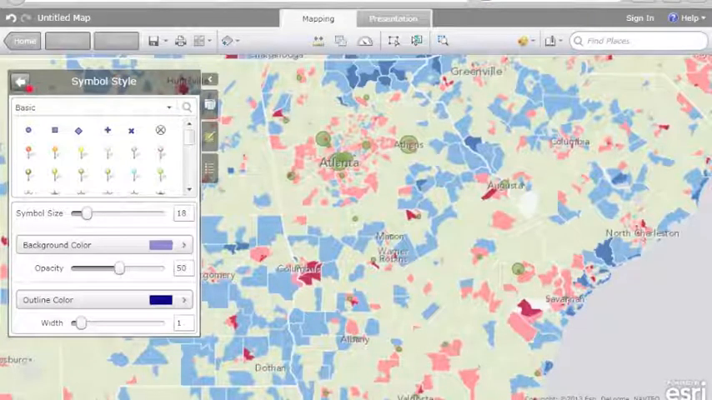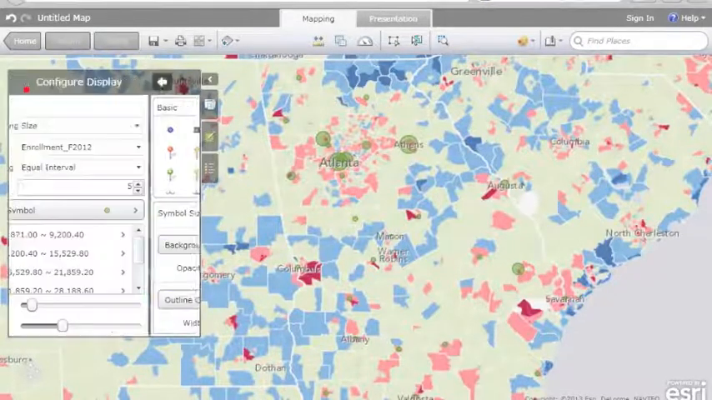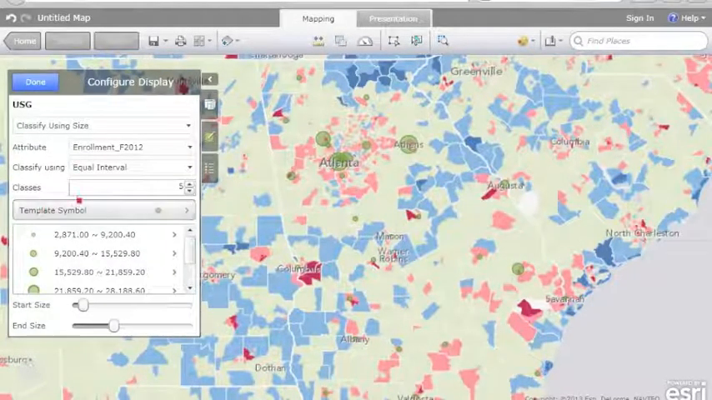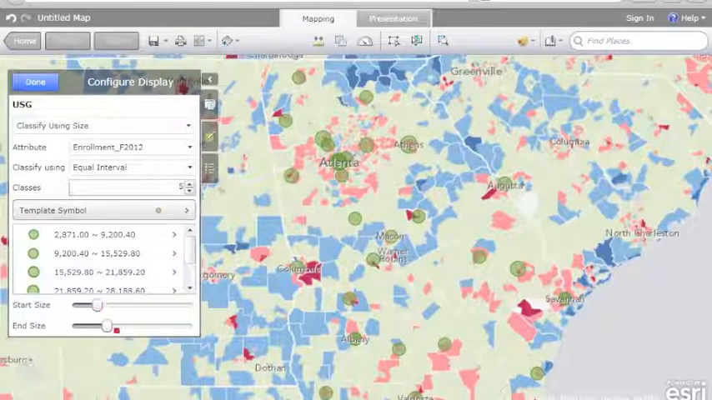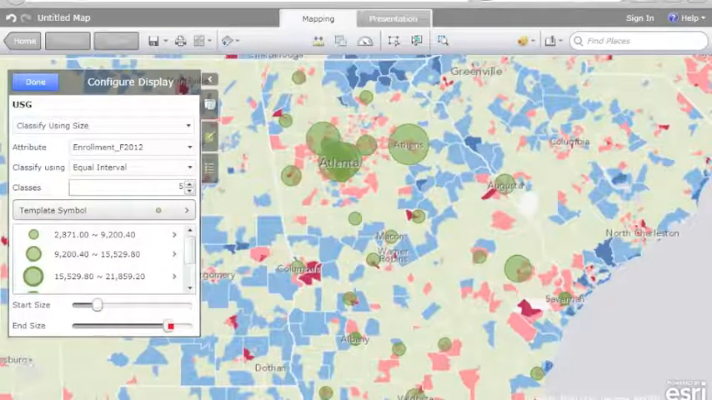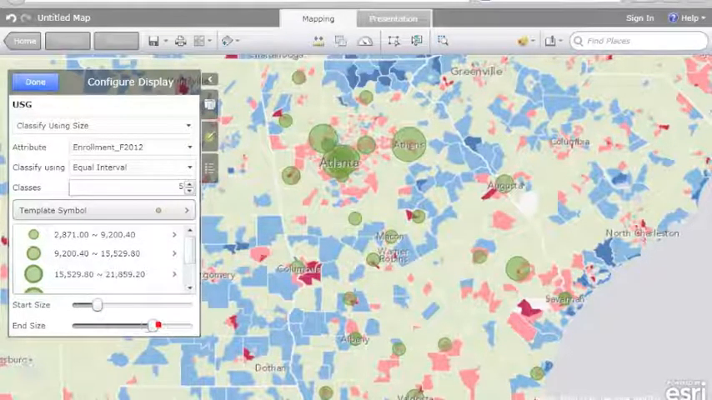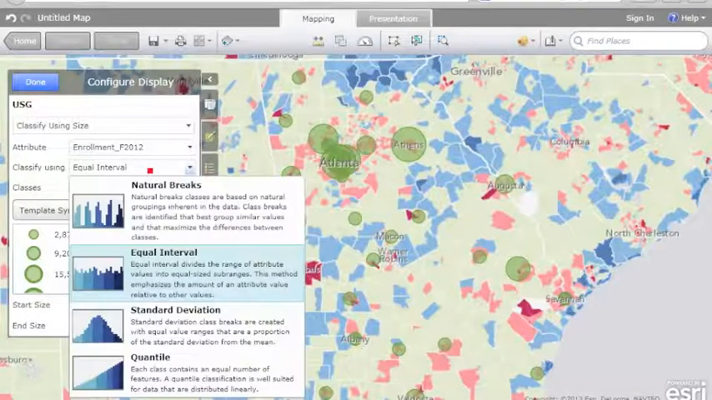And then you can also, if you go back one more to the menu where we got the template symbol, down at the bottom you can play with these little slider bars and maybe make your start size bigger and make the difference a little more exaggerated so everything shows up better. And you can also play around with the classification method. It's set to equal interval right now, which means there's an equal break between each of our 5 classes.